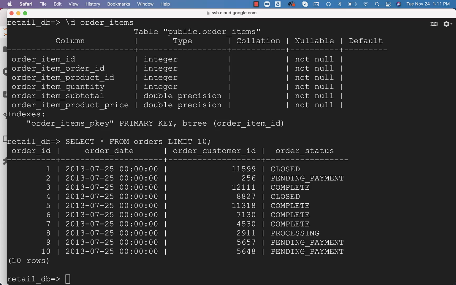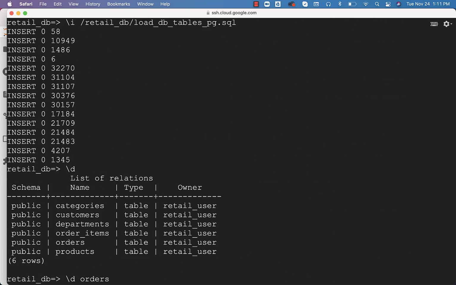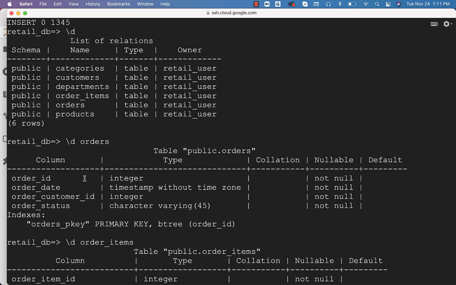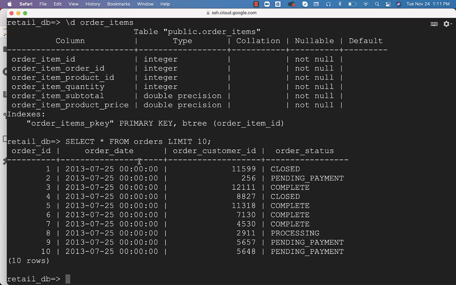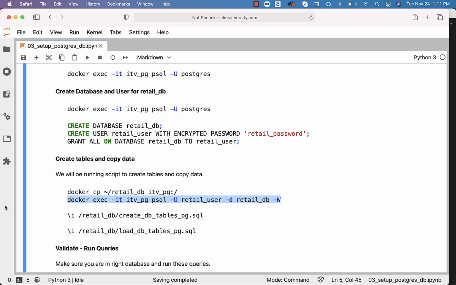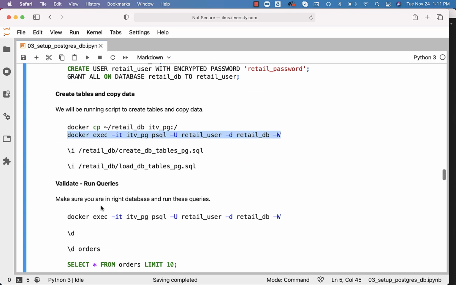Even if you look at the output when the script has run earlier, there are no errors, which means data is successfully loaded. But to understand how the data looks like within the tables, you can run these simple queries. You can also say select count of 1 from orders like this to get the number of records that are loaded into the table. We have 68,883 rows in the table. This is how you should be able to validate whether the tables are successfully created or not.